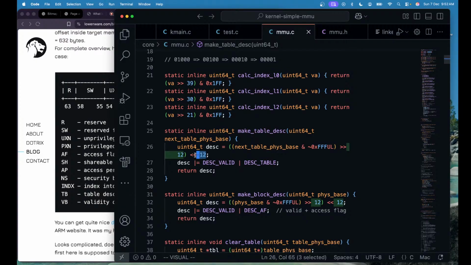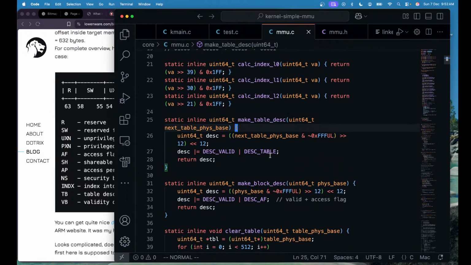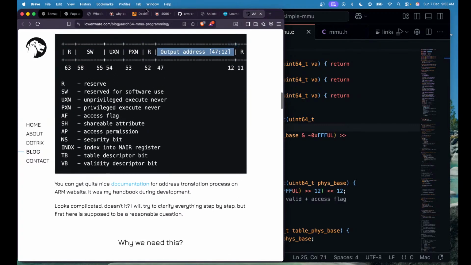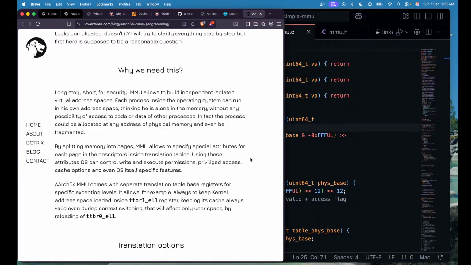Interesting. Remove the upper bits, move the bits to right by 12 and then left by 12. Probably I should have written comments down here, but yeah, it should work, because it did work, and I was using this blog mostly to understand how things work.